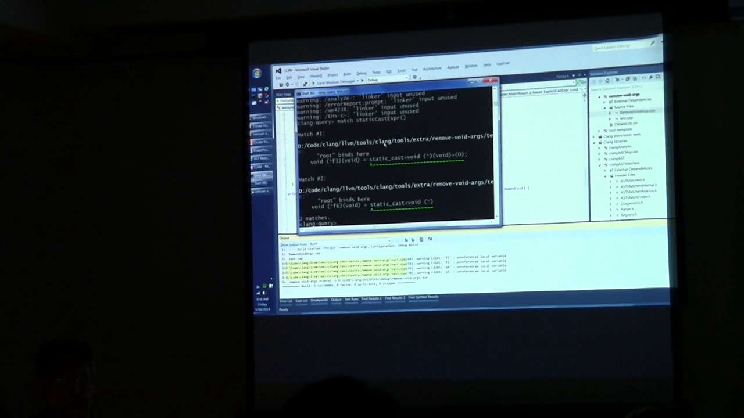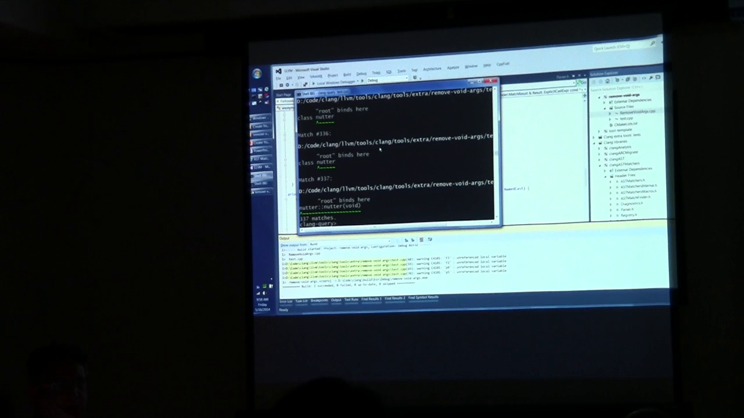If I say match function decl, here's all the function decls that it matched. It's 337 because I wrote custom code in my refactoring tool to exclude system includes, but Clang query doesn't know anything about that. I think that is actually a very common use case, and I might contribute a matcher back to Clang that allows you to match based on the file name associated with the node, so you can just discard all the ones except the ones you're interested in.